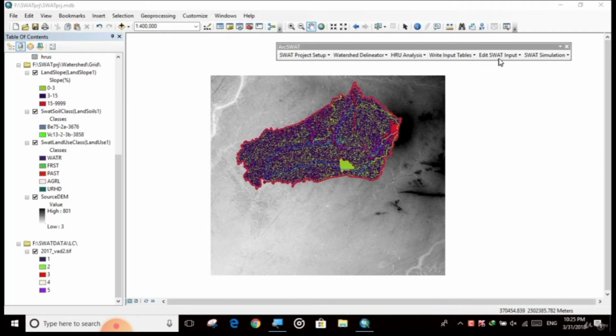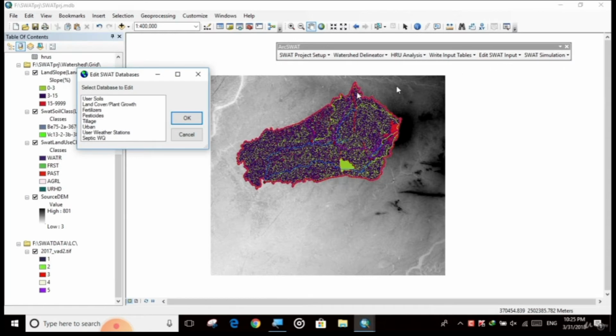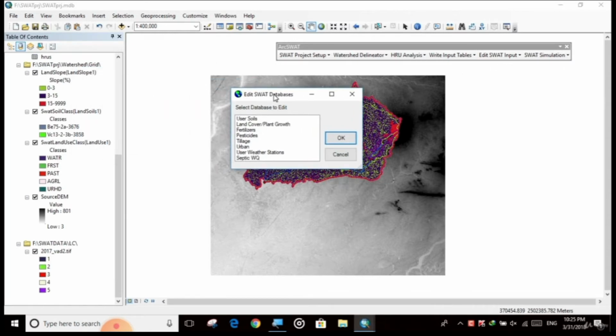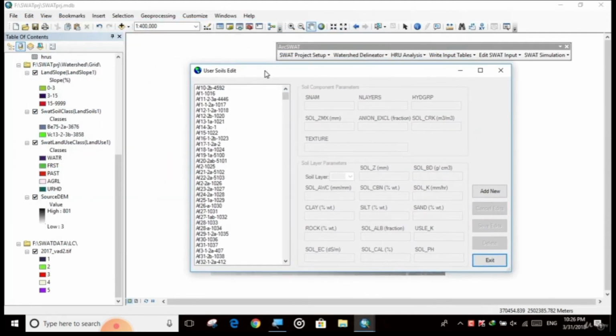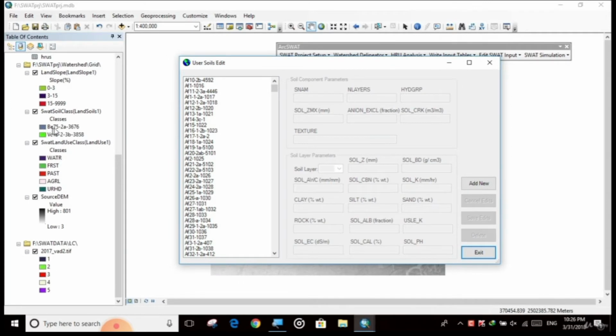So if you want to change some of your input, or change some of your method, you click on edit SWAT input and click databases. Let me show you the soil names. So what are the soils in your area? Like you see, BE752A3678 is the soil. You click on user soil, click OK, and the user soil table will open. Let's find your soil BE75. Scroll down.